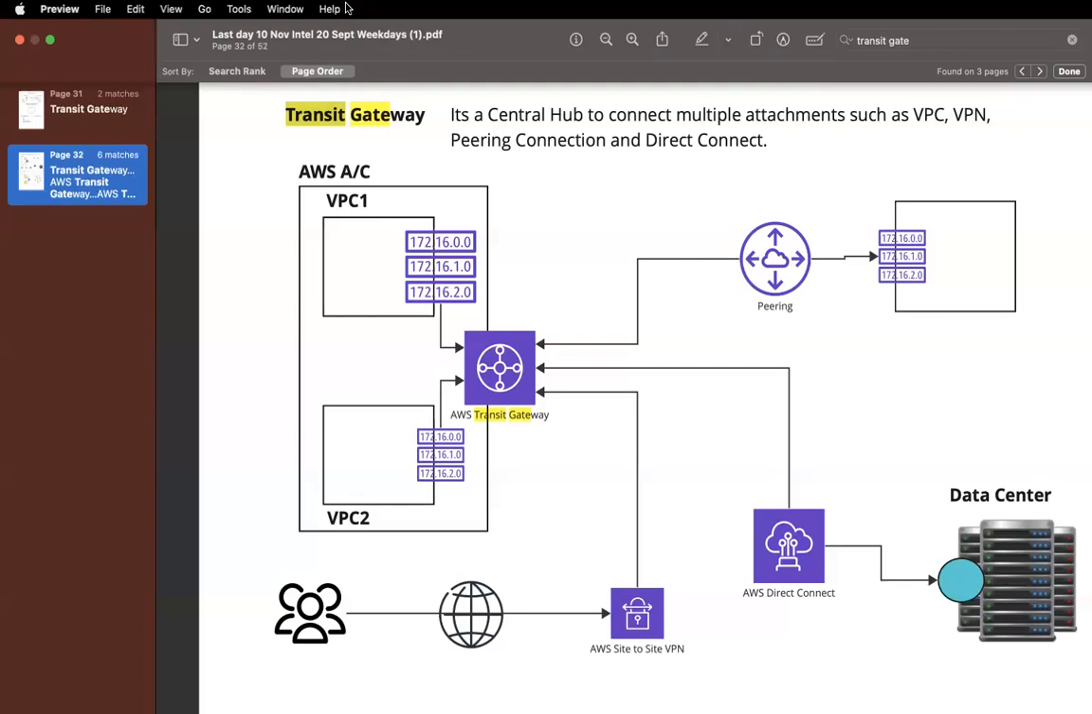So in order to make your architecture simple, we have a concept called transit gateway. What is transit gateway? It's a kind of central hub to connect multiple attachments. Suppose you want to connect multiple VPCs, or make multiple attachments with respect to VPN or peering connection or direct connect, we can go for this transit gateway.